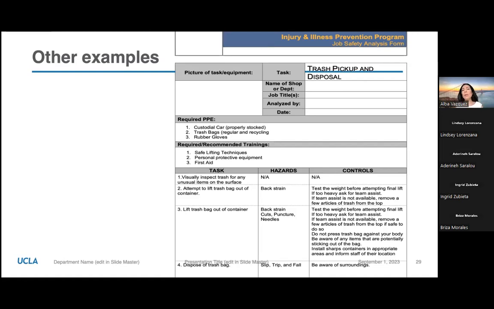And I like this. For example, it says visually inspect trash for any unusual items on the surface. So you're visually inspecting the trash, any unusual items like needles, etc. So what are the hazards? And you should put there, when you're visually inspecting, there is no hazard to the visual inspection. So none. Controls: none, because that's the first step. You just kind of look at what's up. What do you have there?